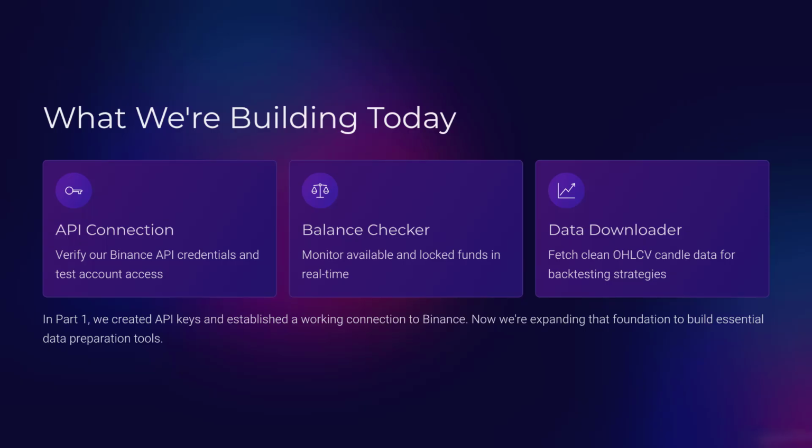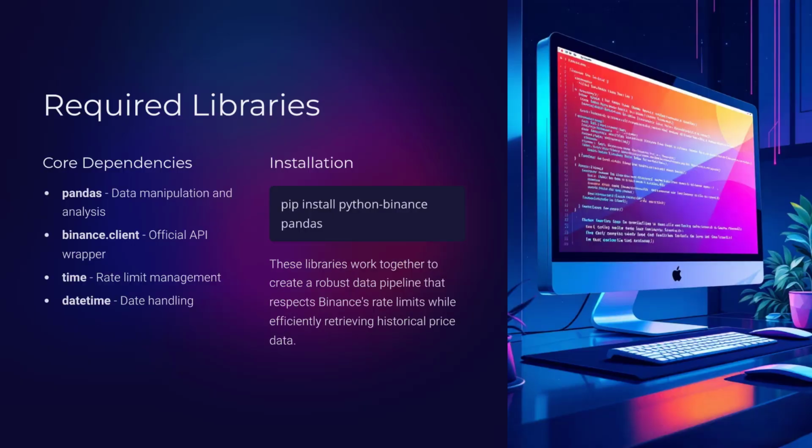Now in part 2, we're going to use that same connection to check our balance and download clean historical price data for our backtests. Let's walk through the code step by step. First, at the top of the script, we import the libraries we need. We import pandas as pd, which we'll use to work with our price data in table format. We import Client from Binance.client, which is the Python wrapper that makes it easy to call the Binance API.